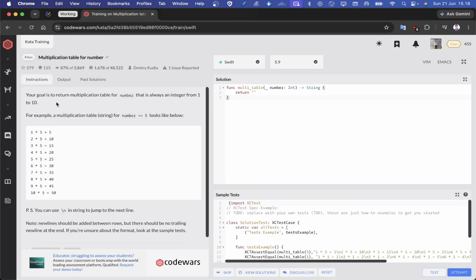We are given a number and it's always going to be an integer between 1 and 10. Our job is to return its multiplication table as a string. So for example, if the input is 5, the output should look like this.